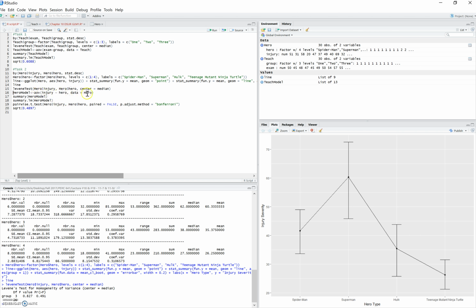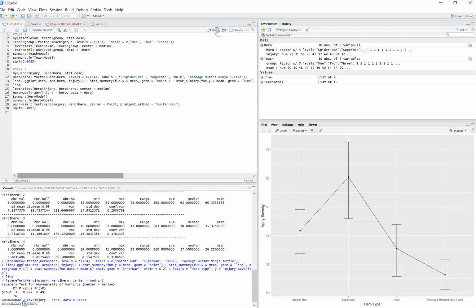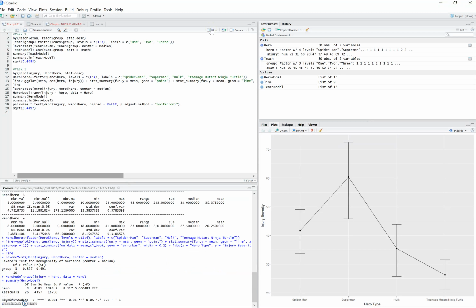which we're going to do next, once again with the aov function, with injury being the outcome variable and hero being the predictor variable. So I'm going to go ahead and run that, and then run the summary to get the results of that. And you can see that the one-way ANOVA does show a significant difference between the groups in the scores of injury severity.